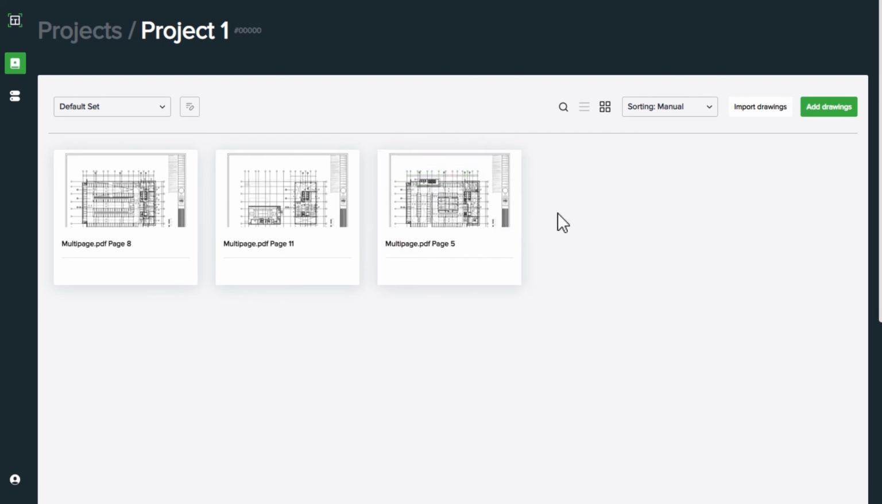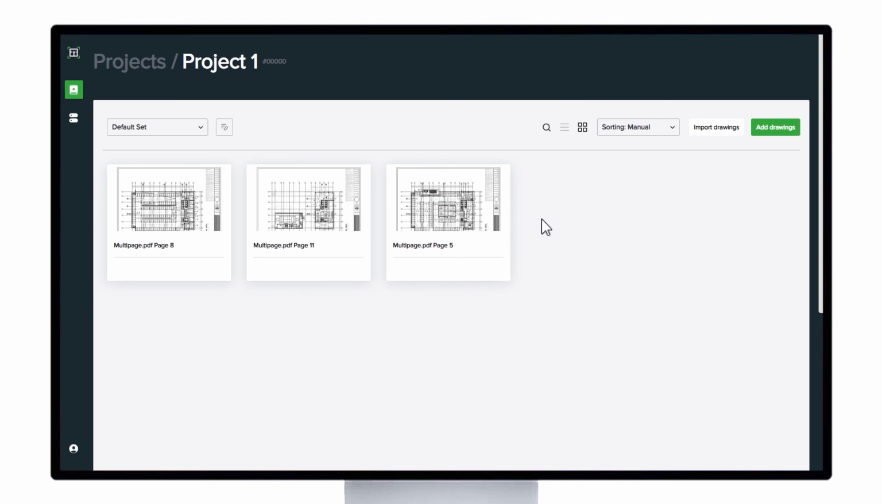Okay, we hope this tutorial was helpful for you. That's how to create new projects with Toggle AI.